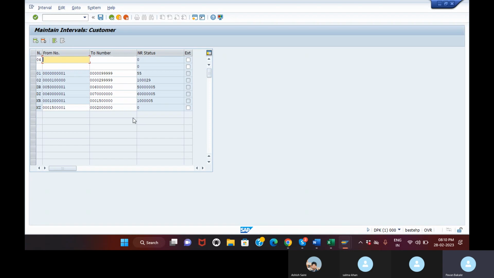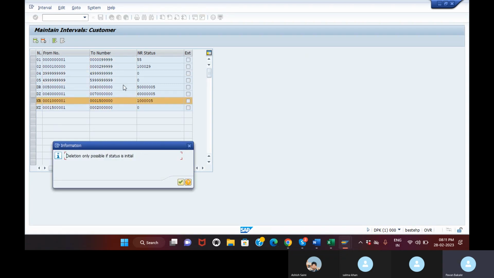You can take something like 39999 to 399 1 2 3 4 5 6 7 8 9 10. Okay, 10 total. I take 05 to 4999999 to 59999. Okay, let us take it like this. Now enter. Interval is overlap. Overlap means this interval is overlapping. So we don't want this, we'll delete this one.